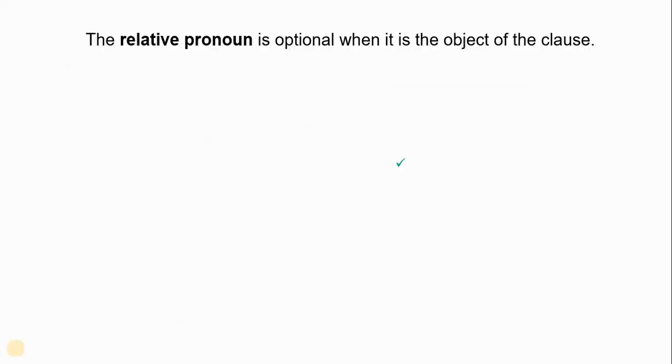Now, advanced rule. The relative pronoun is optional when it is the object of the clause. So, optional means that it is not compulsory. Sometimes we can choose not to use it. So, let's look at an example when we use it. So, it is optional when it is the object of the clause. So, in formal English, we can say this. The manager whom I called was angry. Okay? That is in formal English.